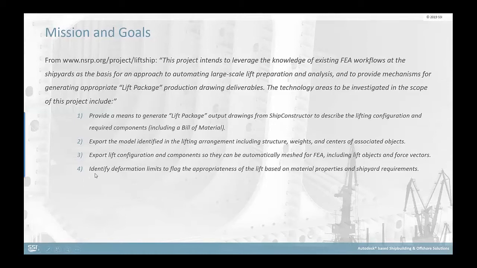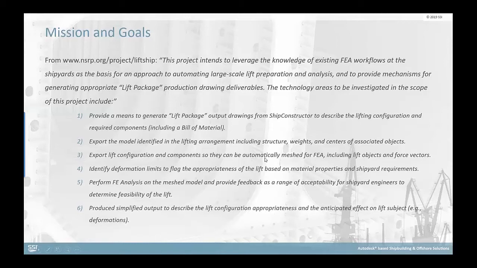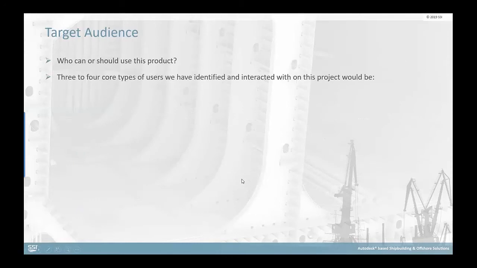And that is, our partners were identifying deformation limits to flag the appropriateness of the lift based on material properties and shipyard requirements. Perform those FE analyses on the meshed model and provide feedback as a range of acceptability for shipyard engineers to determine the feasibility of a lift plan. And finally, produce simplified output to describe the lift configuration appropriateness and the anticipated effect on lift subject, i.e. deformations. So the target audience for this, so who can or should use this product?